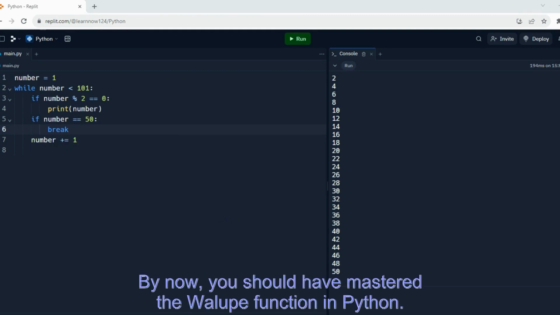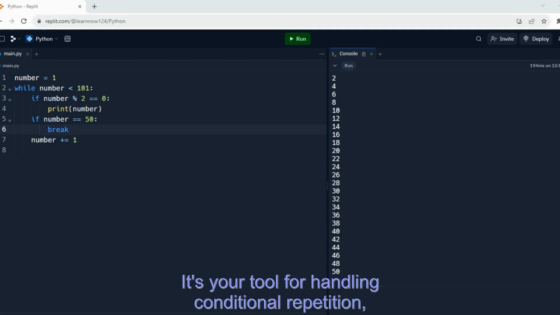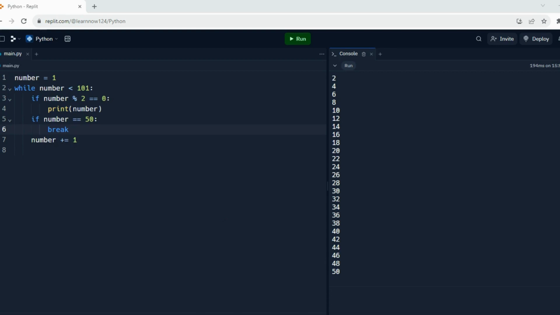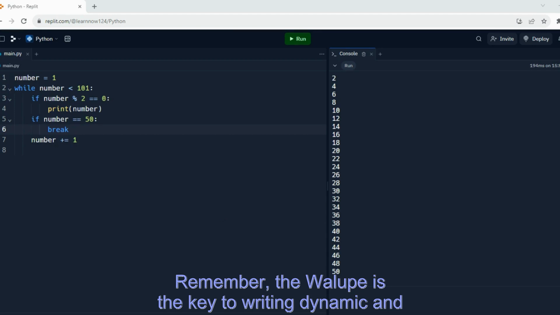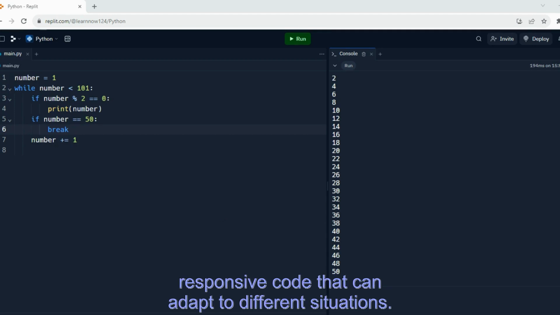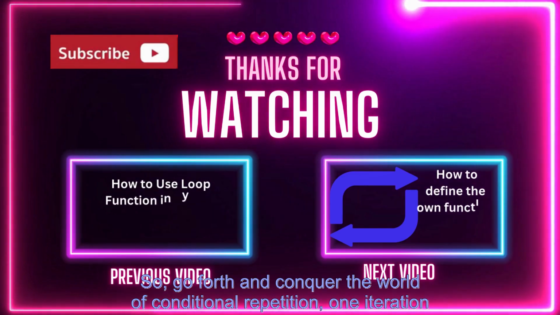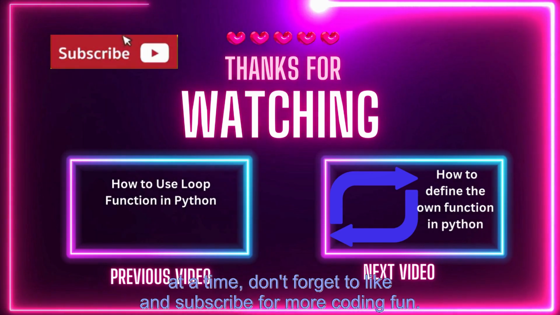By now, you should have mastered the while loop function in Python. It's your tool for handling conditional repetition, automating tasks until a specific condition is met. Remember, the while loop is the key to writing dynamic and responsive code that can adapt to different situations. So, go forth and conquer the world of conditional repetition, one iteration at a time.